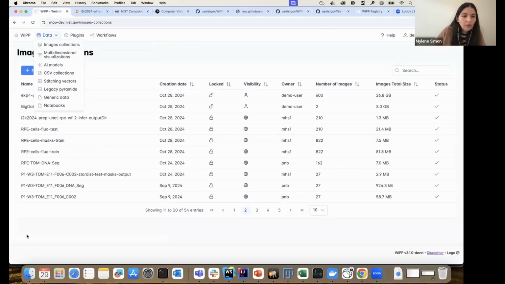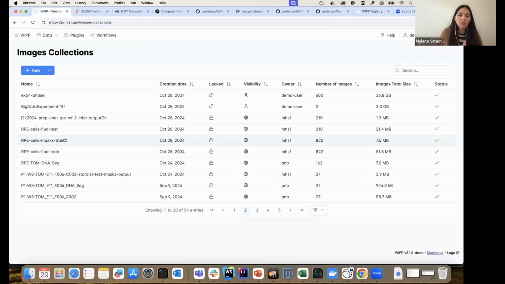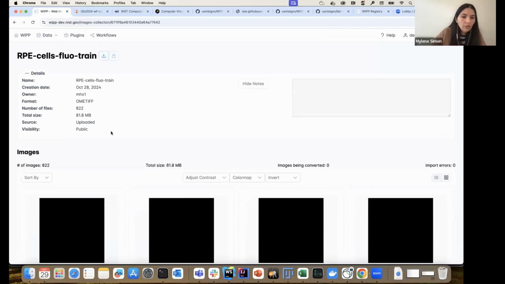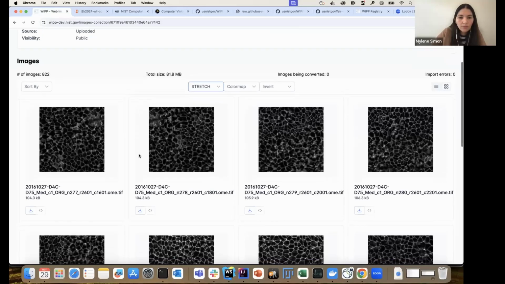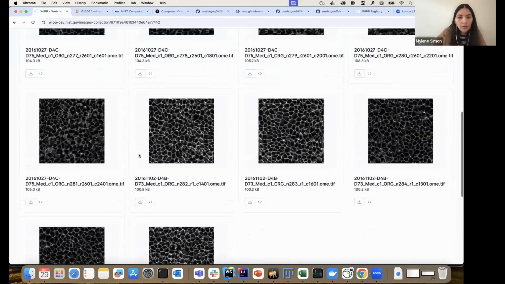So let me show you this data in the system. I downloaded all of the data and separated it into training and test data. I kept about 80% of the data for training. If I have the fluorescent channel here, I can adjust the contrast so we can see something. So this is basically what it looks like.